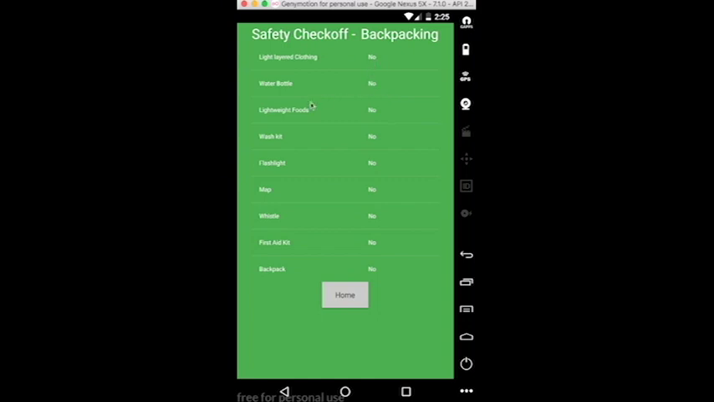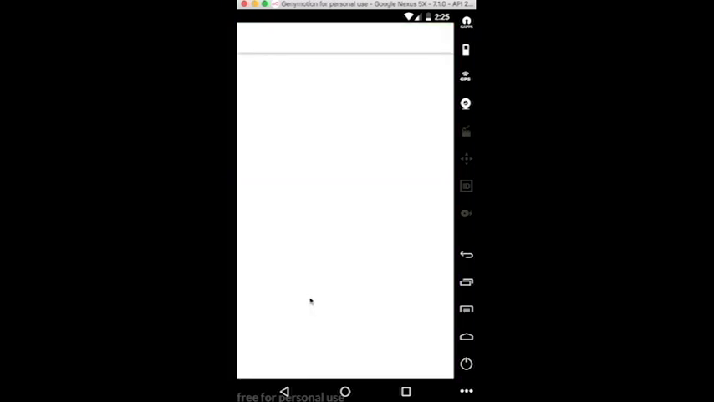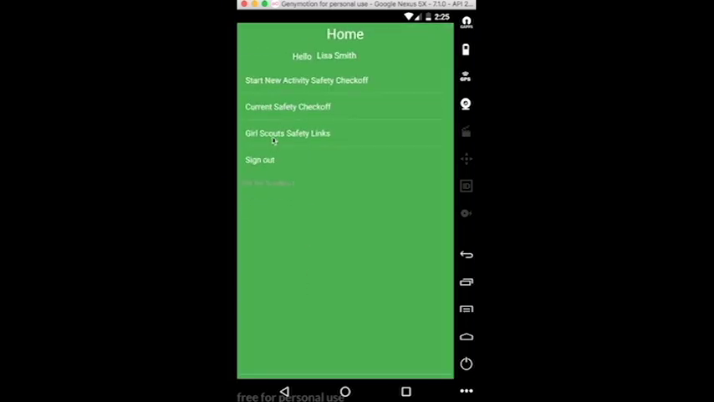So notice there's a lot more items for backpacking to check off. So they can go in and check these. And same thing, it gets saved to the database. And now they go back home. And when we're back home, the other thing that we added was Girl Scout safety links.